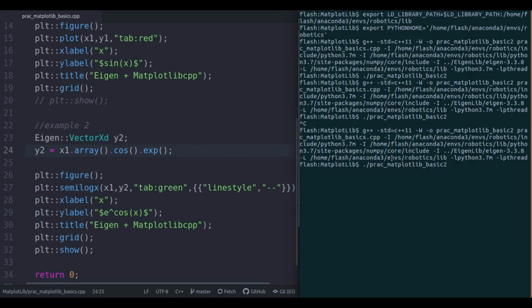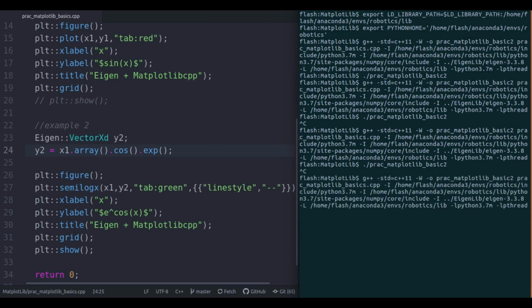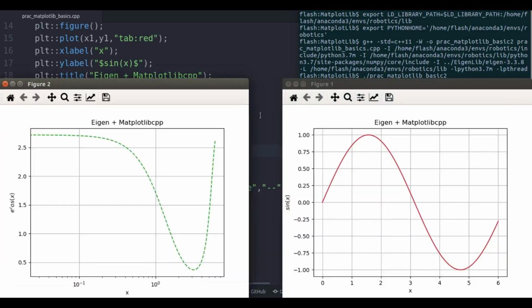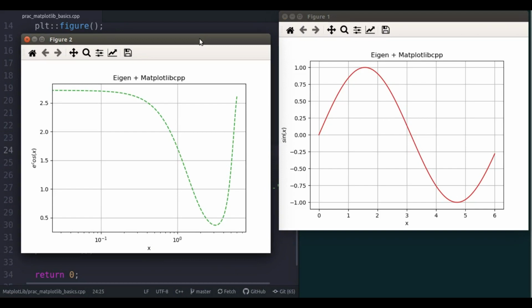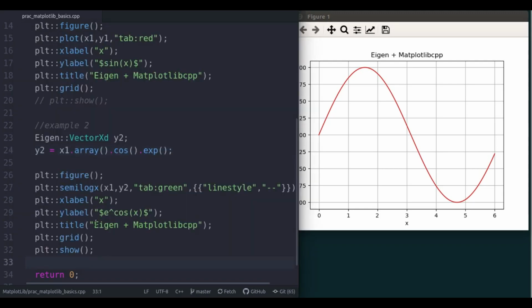So let's see. Compile the code. It compiles well. Next, we run the executable, and we see we have two plots. This corresponds to the first example, and this plot corresponds to the second example we just created. Now see that here we have our x scale in log values, whereas the y scale values are in true scale. And we also see some problem in our y label naming.